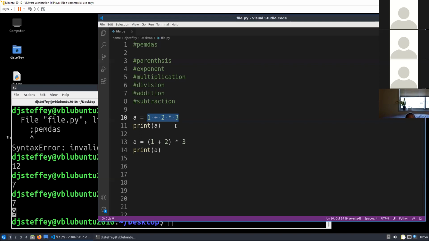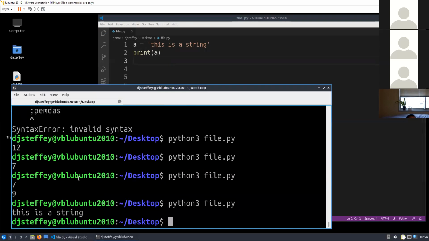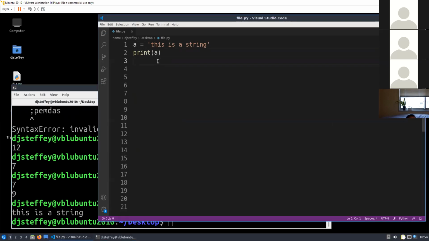Okay, so that's PEMDAS, and that's math. That's variables. That's operators. So let's take a look at strings again. Say I have a string, this is a string. Of course, I can print that out. And what's it going to print? It's going to print this is a string, right? There we go. This is a string.